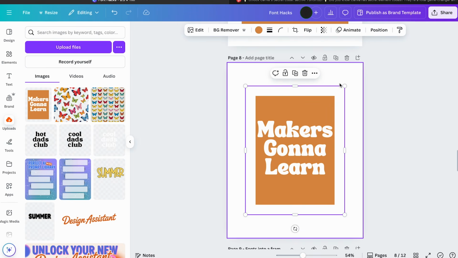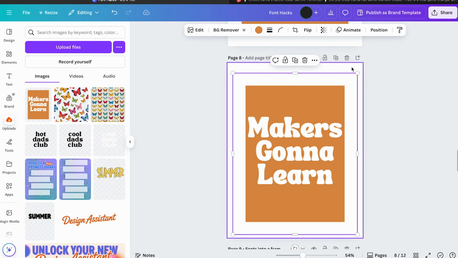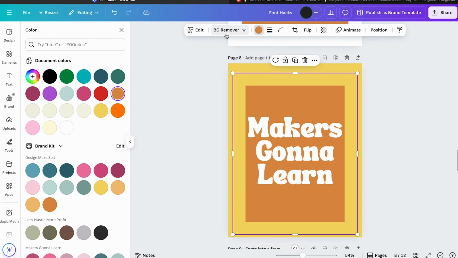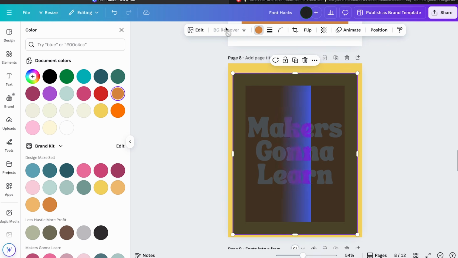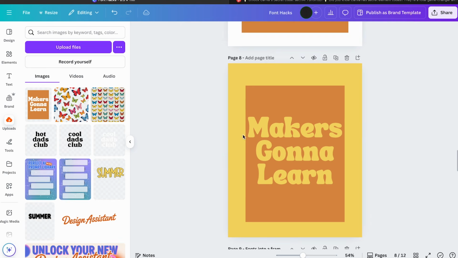Now, this may seem a little bit redundant, but once you pull it in here, we are going to be removing the background from the text. So do you see what I mean when I was calling it a stencil? It's honestly more of like a frame. You are going to be removing the white from the image. So you can see when I select background remover, it takes out the white from the letters.